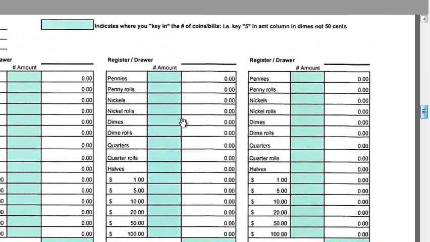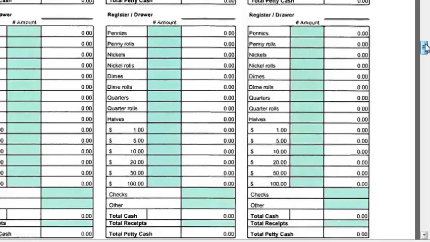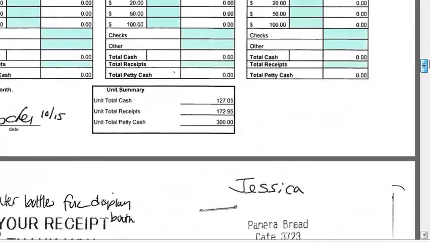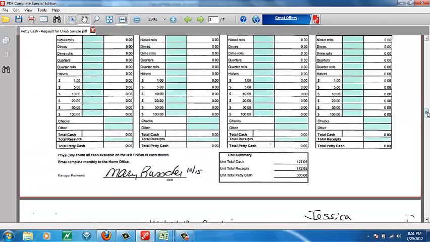The next form that we need to fill out is the counted petty cash form. And this can be done by counting up how much money you have left in your box and entering how many of each amount of currency you have, and the totals will again calculate for you automatically. This form also needs to be signed, and the total cash and the total receipts should equal your total authorized amount for your petty cash.